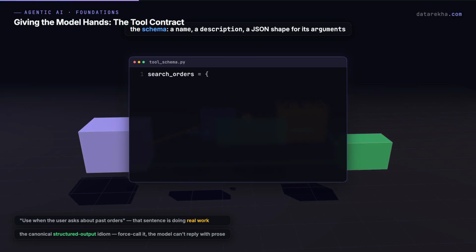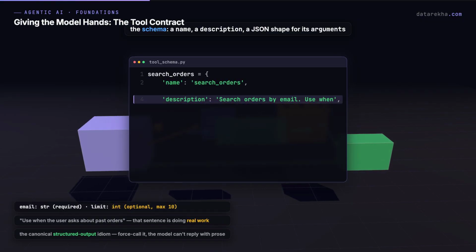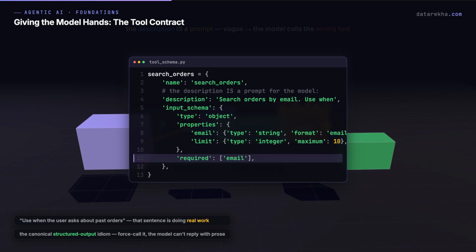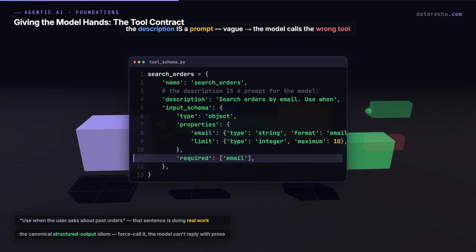It's what the model reads to decide whether to call your tool and with what arguments. Take search orders: a name, a description, then declare it takes an email string and an optional limit, and mark email as required. Here's the thing teams underinvest in and pay for. The description is a prompt. "Use this when the user asks about past orders, refunds, or order status." That sentence is doing real work.